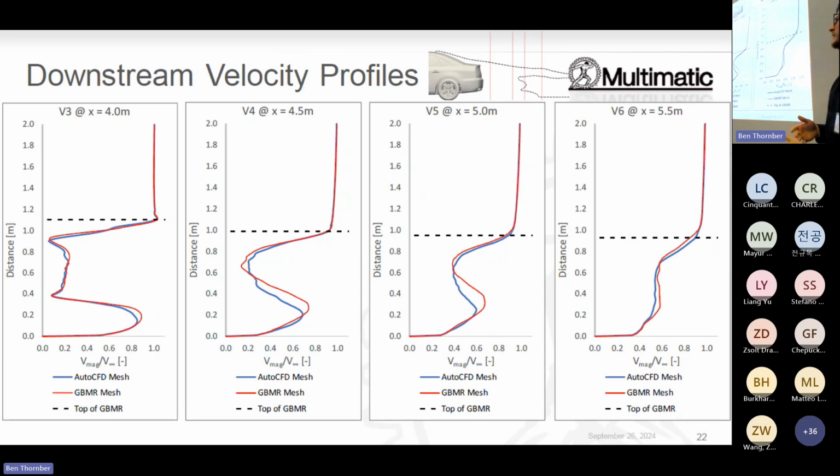Some of the difference underneath the GBMR come to some of the differences in the wheel wake refinement between the AutoCFD mesh and our GBMR mesh. But I think for us, this really highlights that our algorithm itself is actually quite good at removing resolution where you don't necessarily need it. So that's something really nice to see.